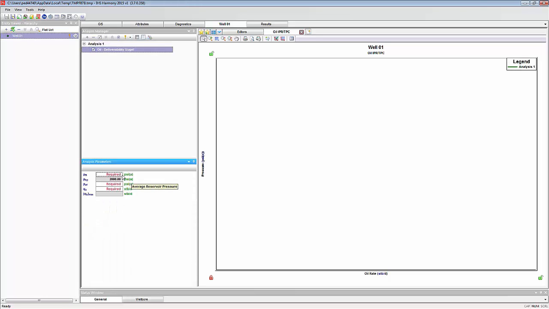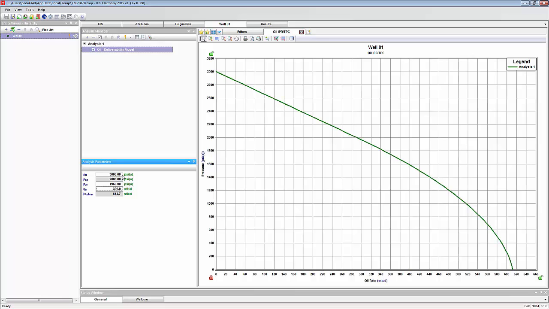First, enter the IPR data. We need the reservoir pressure, the sand face flowing pressure, and the test rate. As soon as all the fields are populated with data, the IPR will be drawn.